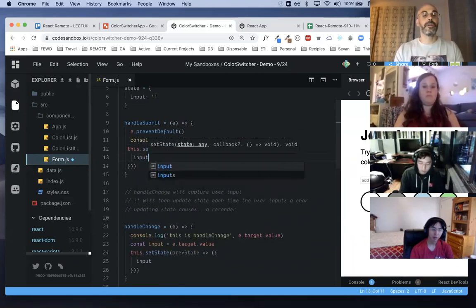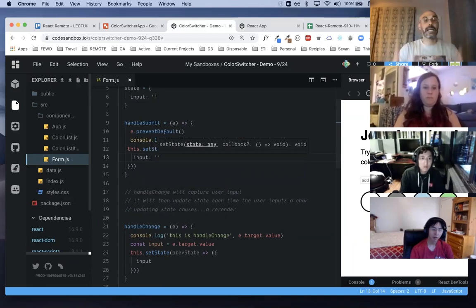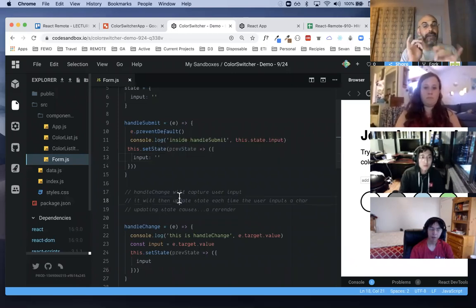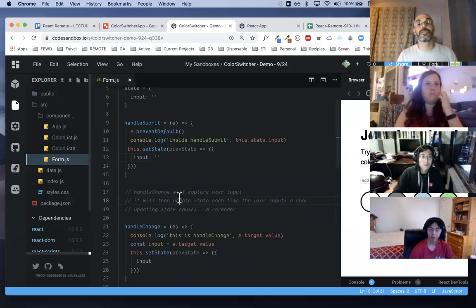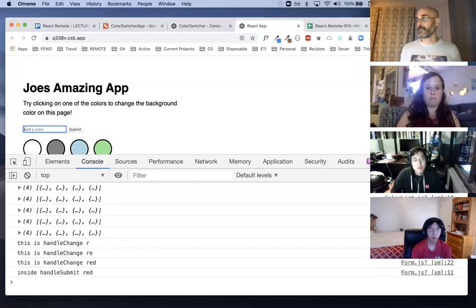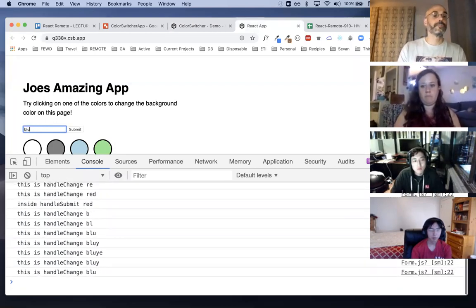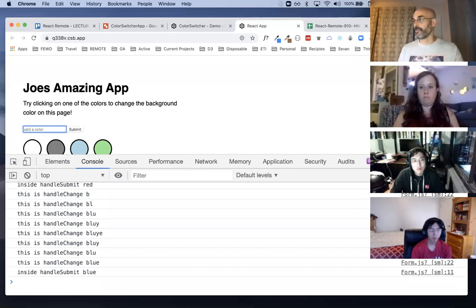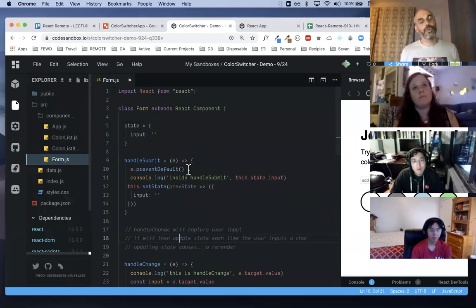And then I could say input is equal to an empty string. And it clears out the form. You are now responsible for handling every keystroke, updating state every time the key is typed, and then when they handle submit, you're responsible for clearing the form. That's your job. If I go here and I type in red and I submit, it clears the form. If I type in blue and I submit, it clears the form. Okay? This is a controlled input. This is truly how you're going to be writing your inputs.